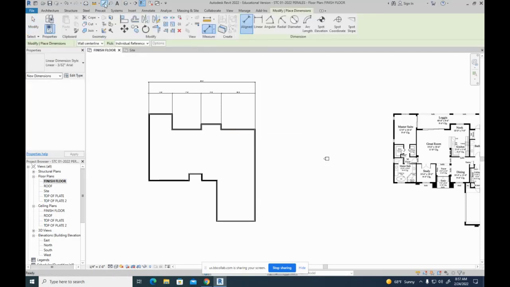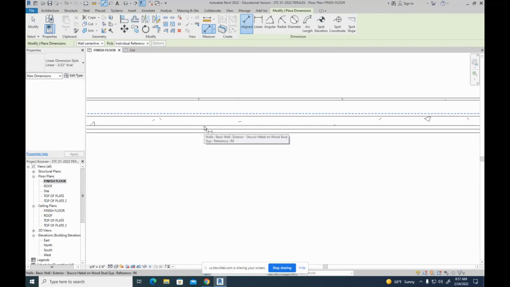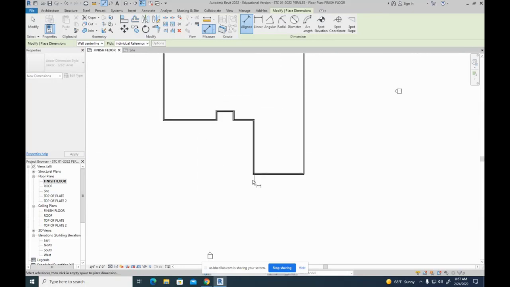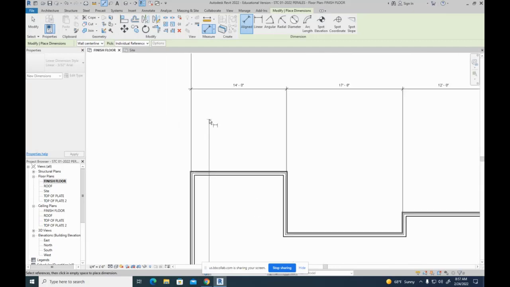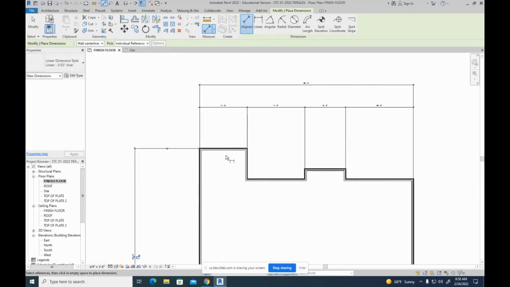So same process. I'm going to hit the dimension. I'm going to do first the overall, from the third line, from the hebel, from the lightweight concrete. In the front of my garage, I know I'm going to have the column. We're going to draw it later. It's okay. I'm just going to check what I have so far. And I'm going to go to the back of the master bedroom. That's the furthest stuff I have right now. Click on the hebel again, third line in, and drop it.